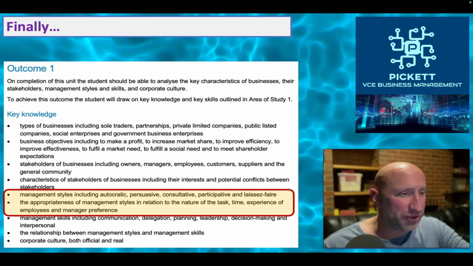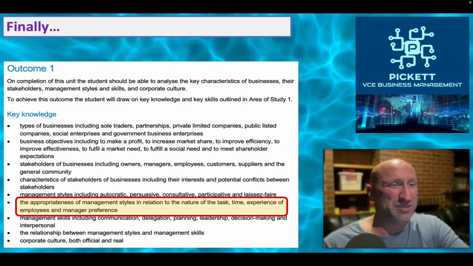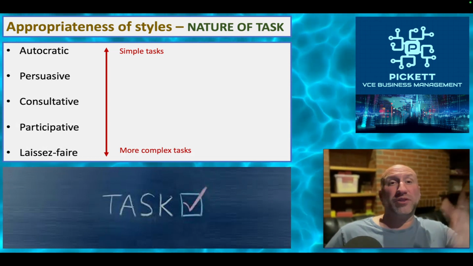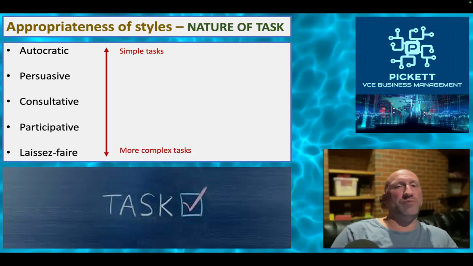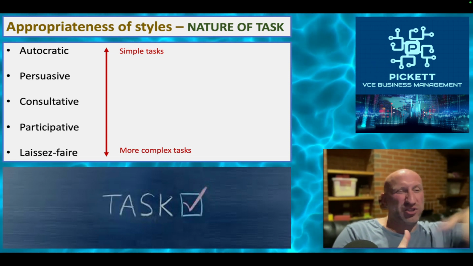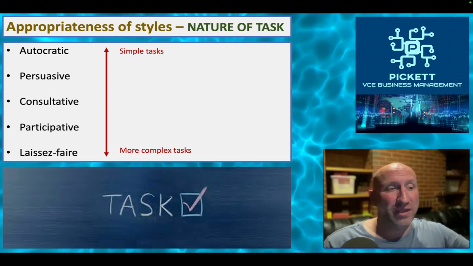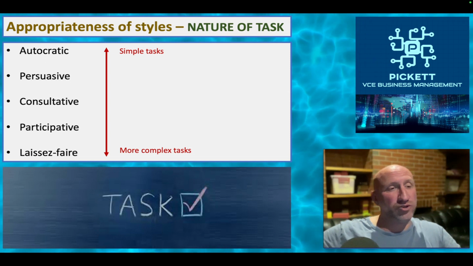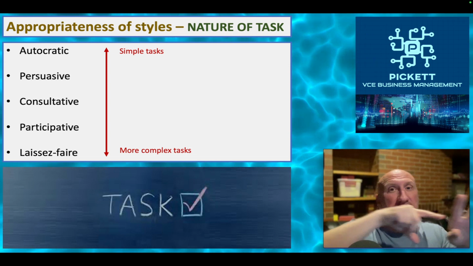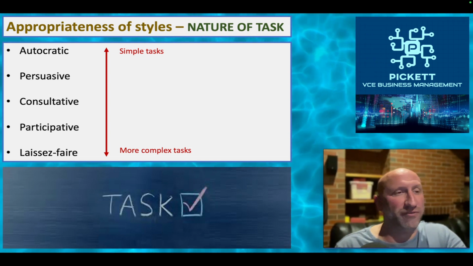So there we go, back to our study design. The final part now: the appropriateness in relation to nature of task, time, and experience. Look, this is pretty quick and easy. Talking through the spectrum, as we move towards the task-focused autocratic end, the top or the left of the spectrum, that's more suited to simple tasks. And as we move to the other end of the spectrum, towards laissez-faire, and again this is a continuum, more complex tasks. Simple as that. That's all you need to be aware of there.